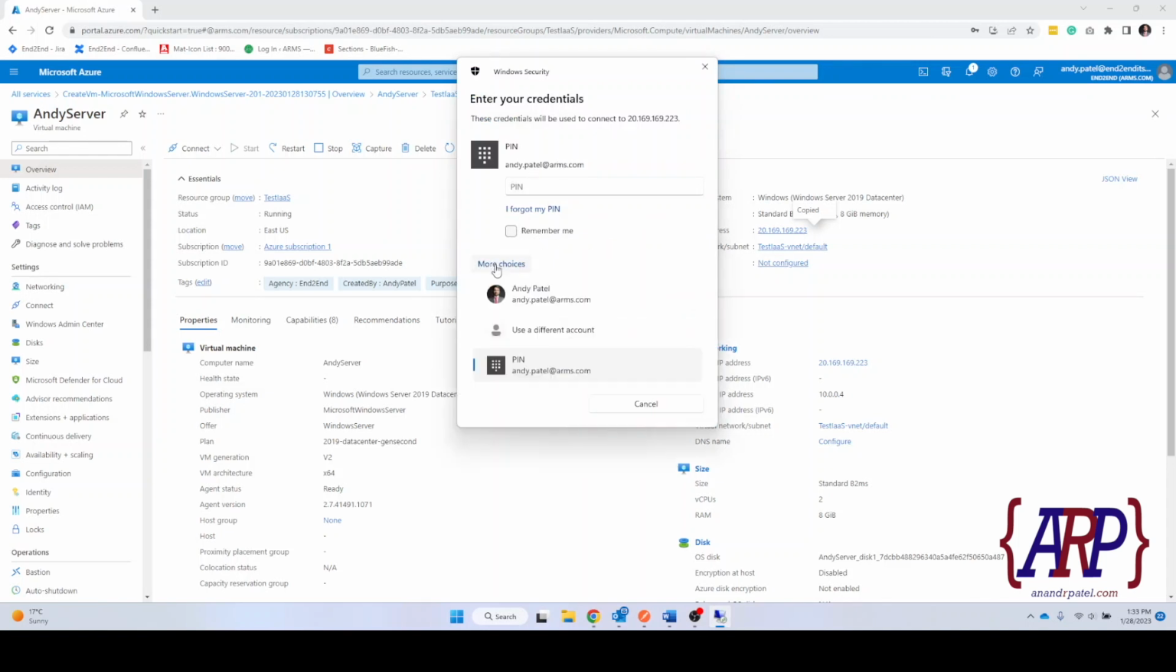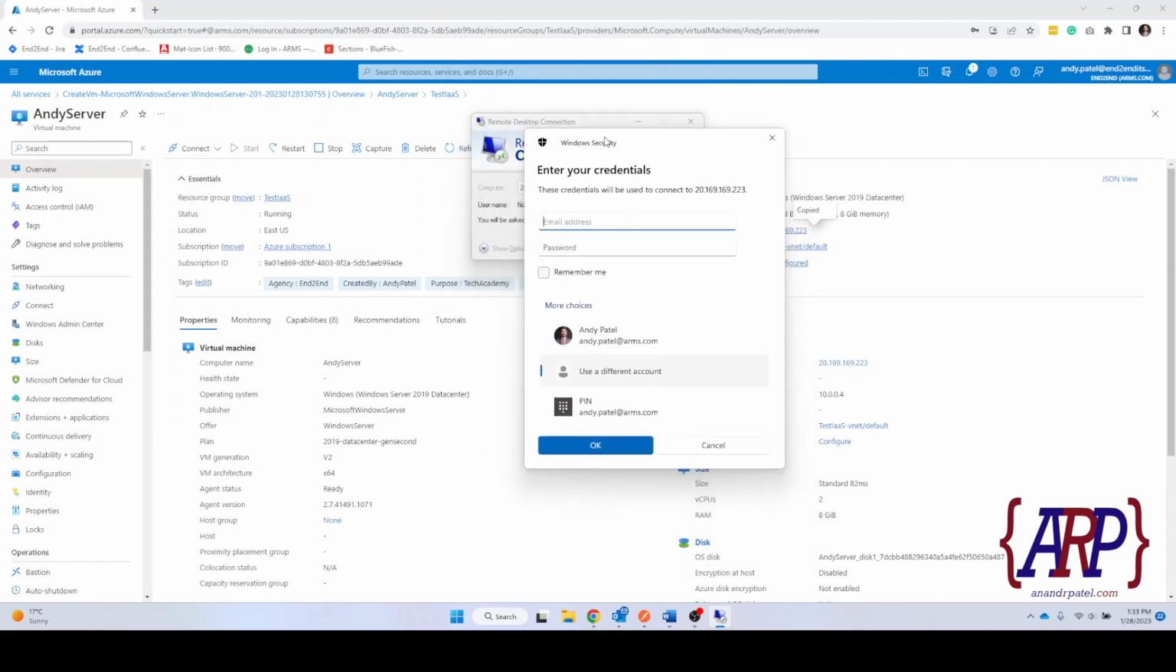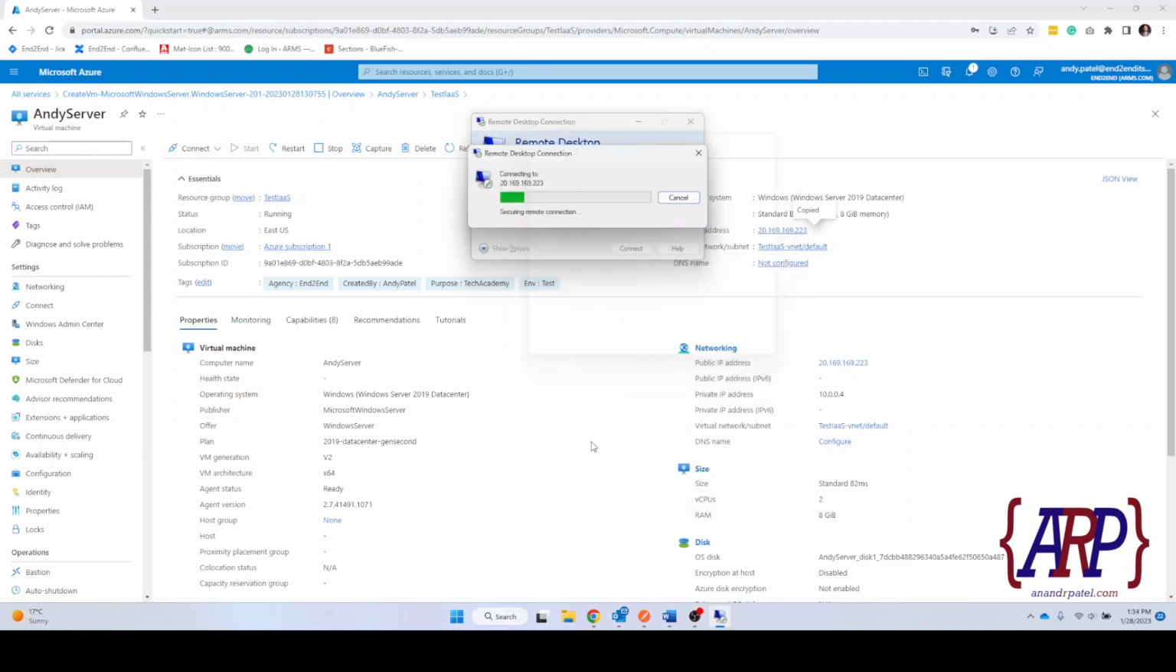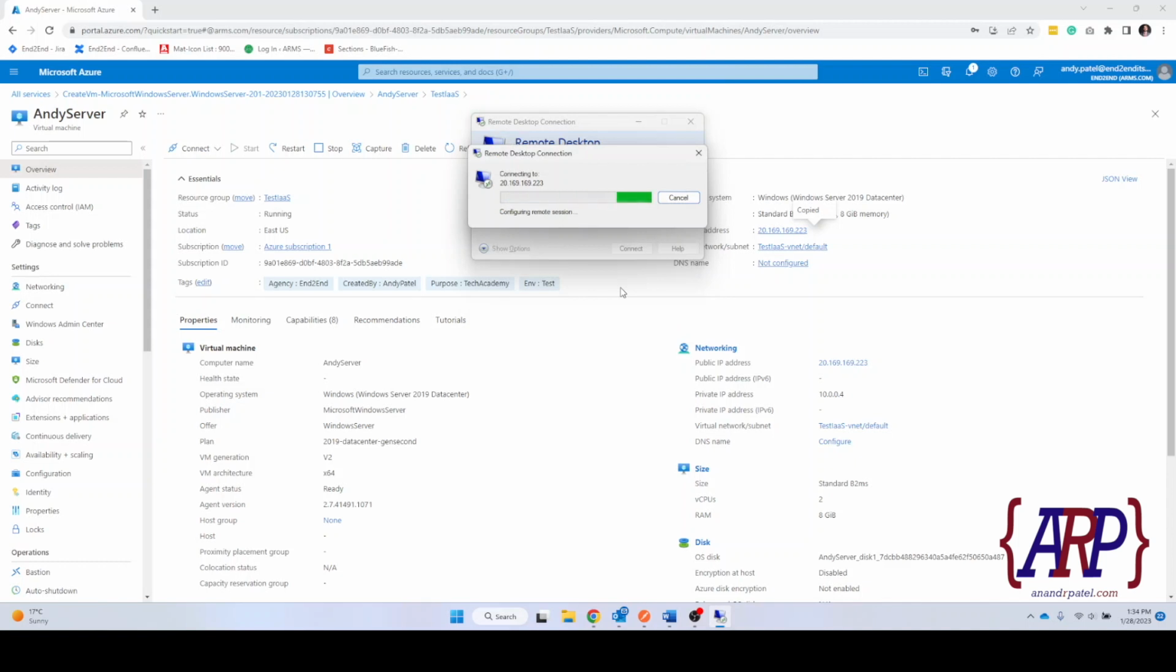So we're going to click on more choices and use a different account. And then what we would do over here is put the server name slash the username. So we're going to say nd server followed by n2 and admin, and then we're going to enter the password. And then click on OK, and it's going to ask you if you want to verify this, and we're going to say yes, and it's going to connect you to the server.